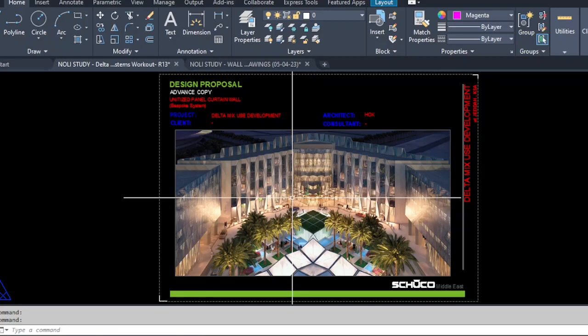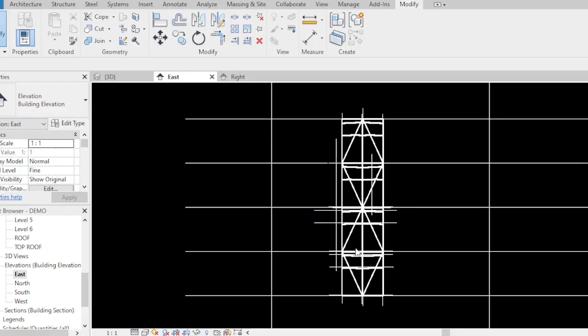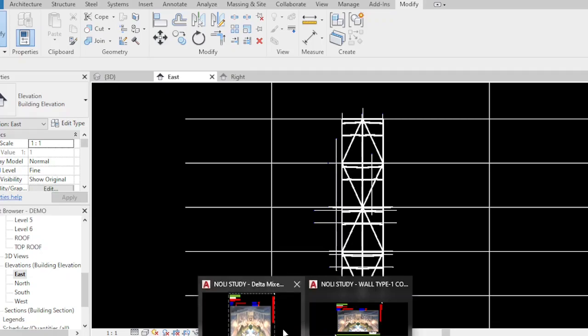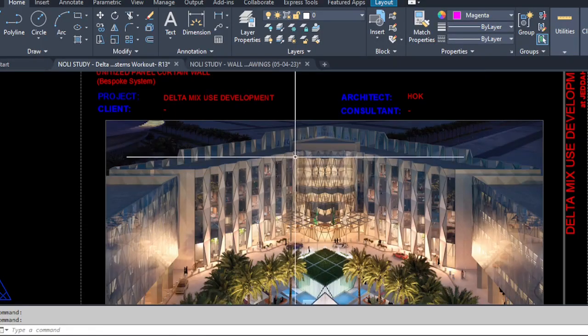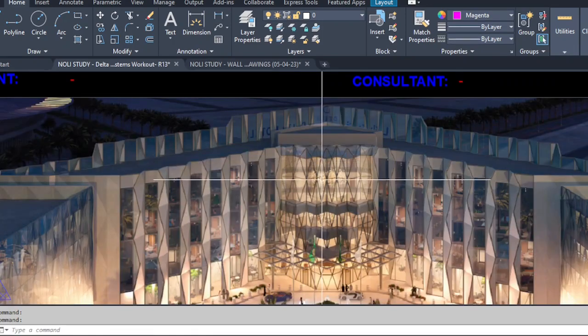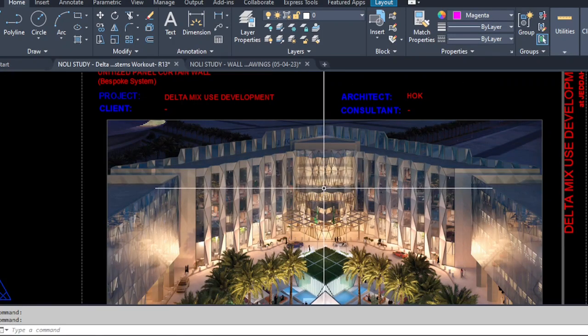I just want to share with you guys the Revit files that I made. Someone on LinkedIn messaged me and challenged me to do this kind of facade.